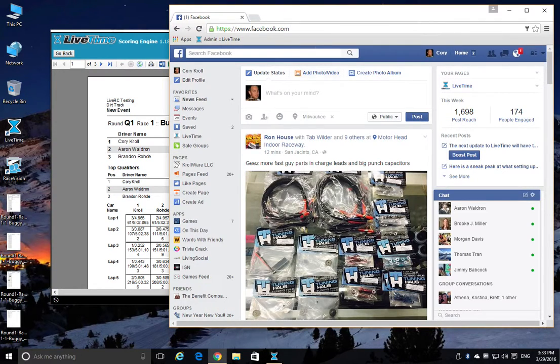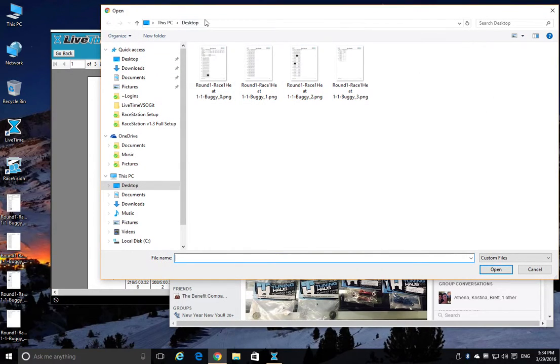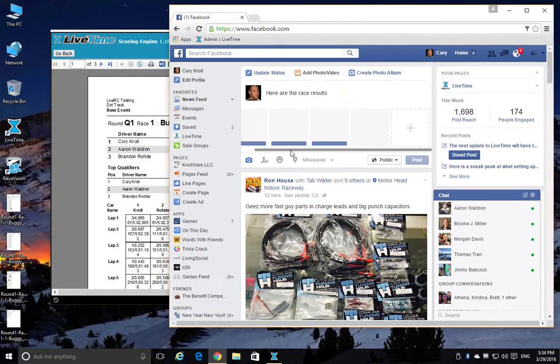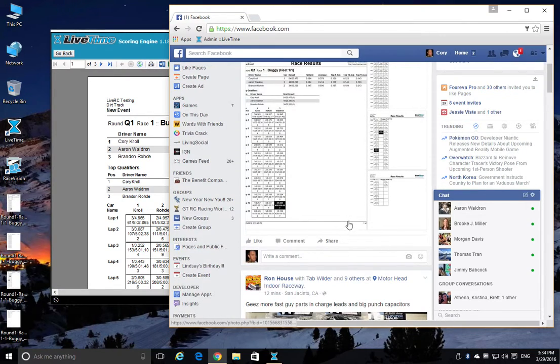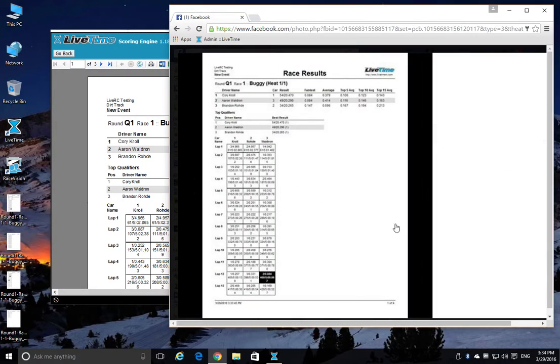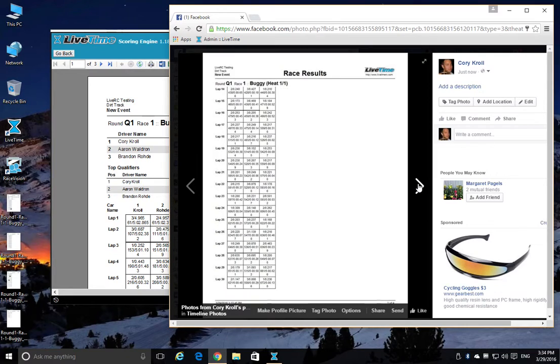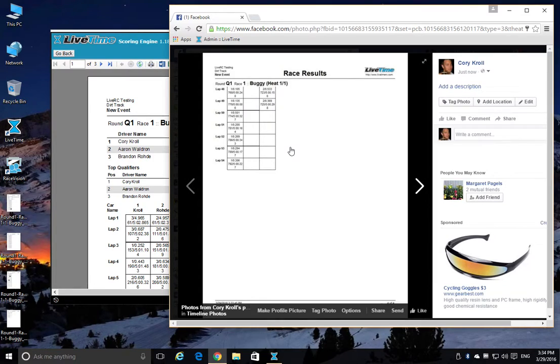So I'm going to switch to Facebook, and I'm going to say, here are the race results. And I'm going to select Add Photo or Video above here in my post. I'm going to go right to the desktop, select all of the images, and hit Open. You'll see Facebook will separately upload every one of the images. And once they're all done, you just hit Post, and you're all set. And you'll notice that if you click on it, it'll create this arrow by arrow. You can go through each page back and forth right here on the posted results.